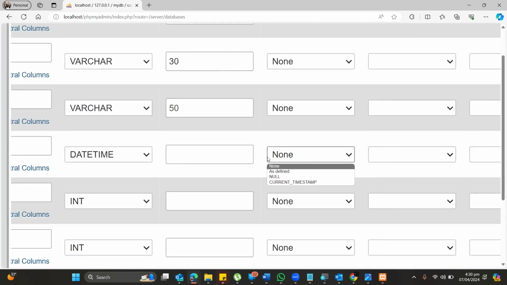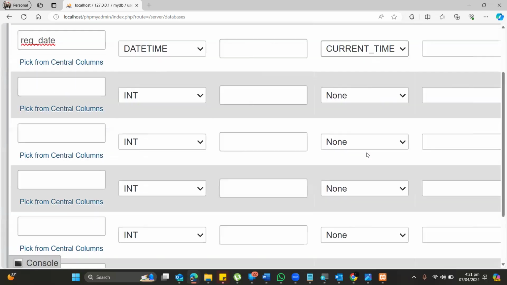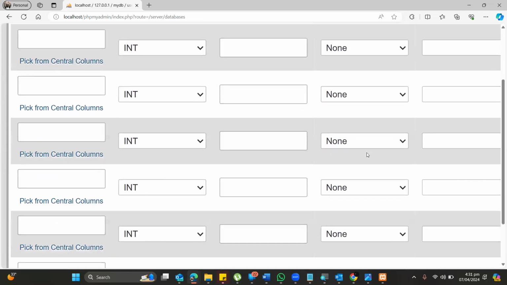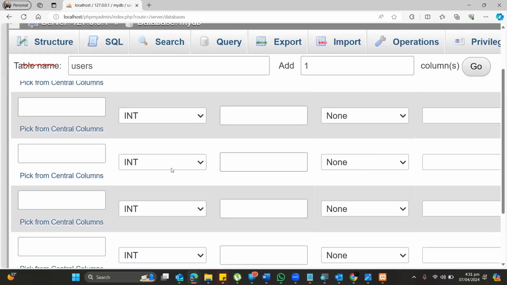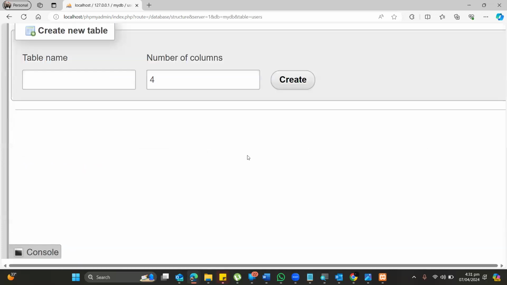I can also set a default for the date and time to be the current date. That means that anytime that field is being filled, the current date would automatically be filled. Thus, I don't have to worry about adding the date and time, it will automatically be set. So with that, I can go to the bottom and click on save, and the information I have there would be saved for me.